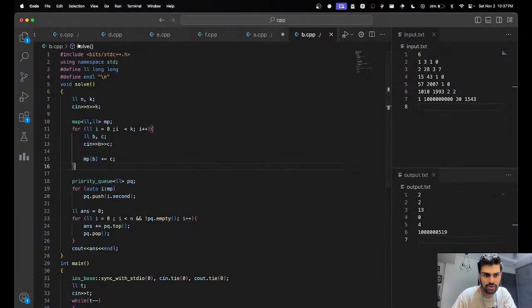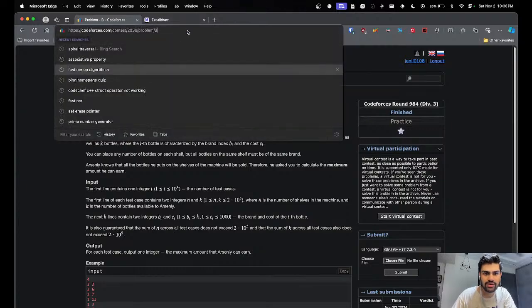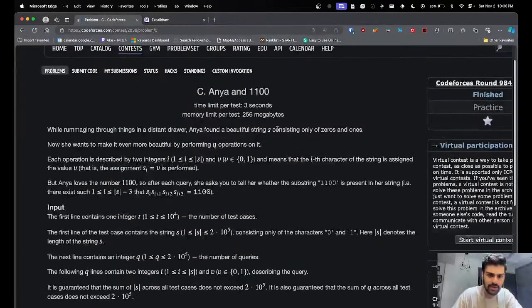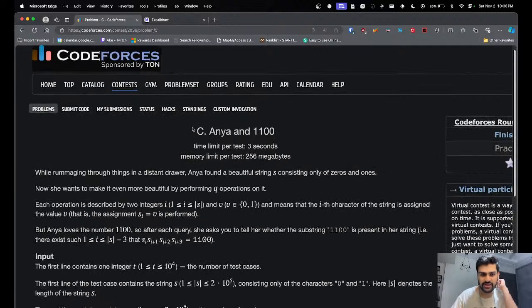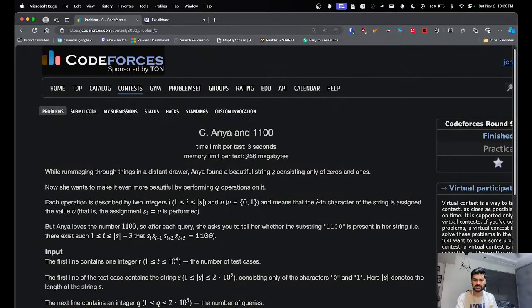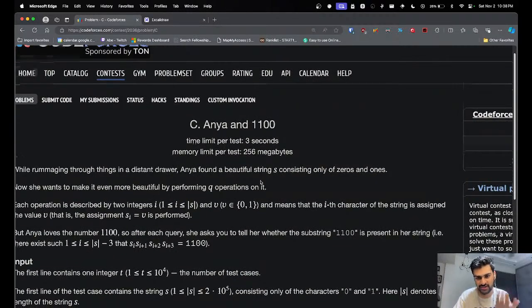Cool. So let's move on to C. Now C is the thing in our college standings. I saw most of the people were struggling with C, so I'll be going a bit slower so you understand better.